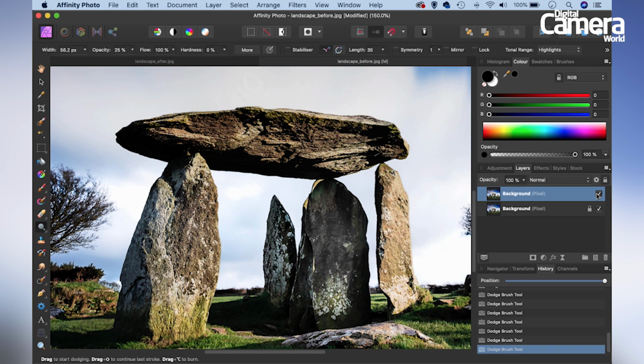And if I toggle that layer off and on, you can see how that works. Now, of course, we can also use the burn tool. So I'll grab that from the toolbar. And again, we can target the tonal range up here. So I'm going to target the shadows this time. And then I can paint to darken down some of the furrows in the rocks, just to give it a bit more depth and a bit more shape.